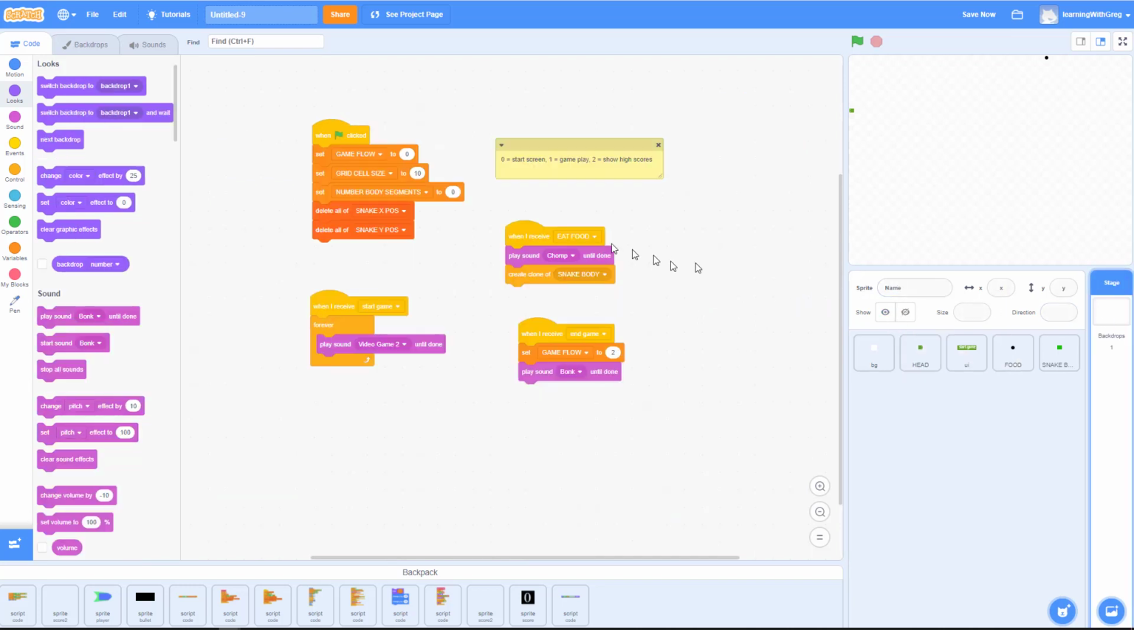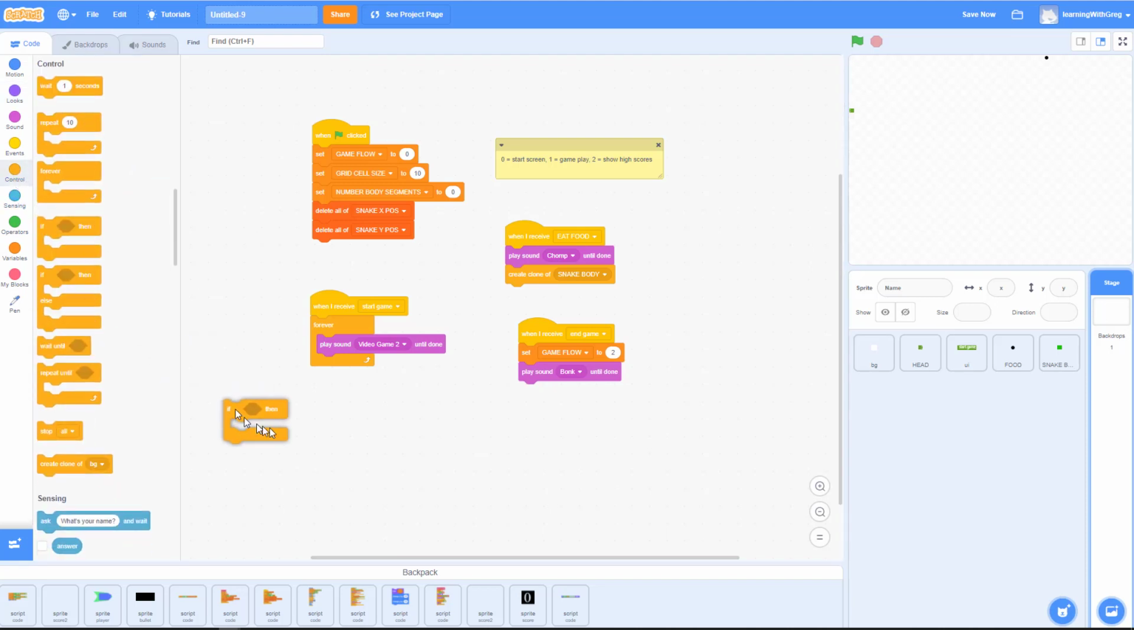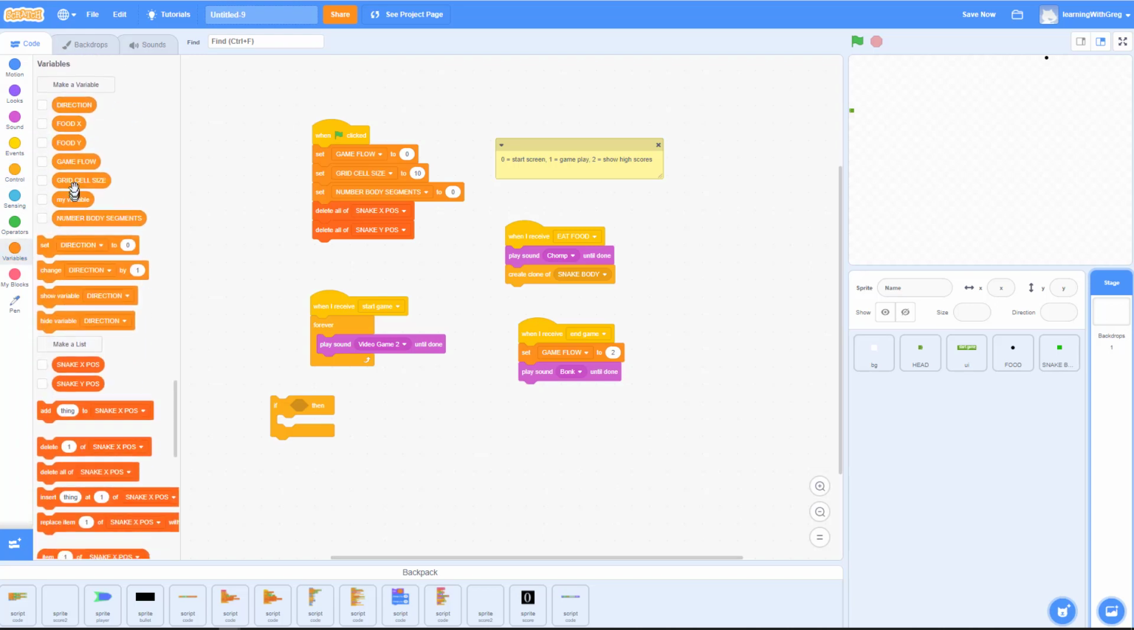So here on the stage, we have this play sound, forever play sound. And in the forever loop, we don't want to play this if the game flow reaches that final end game stage, which we set to 2. So that's the game flow variable. I could just go under control and say if game flow. So let's grab that variable. Here's my game flow variable. And then we need some sort of comparison operator.